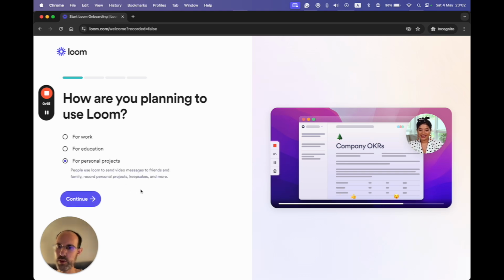And they tell you people use Loom to send video messages to friends, family, record personal projects, keepsakes, and more. Meaning they already set the expectations of how you use the product, which is really smart. One other thing to note here is that they have a progress bar that tells you there are 4 different stages to this onboarding flow, and you're on the very first one. So let's just click continue.